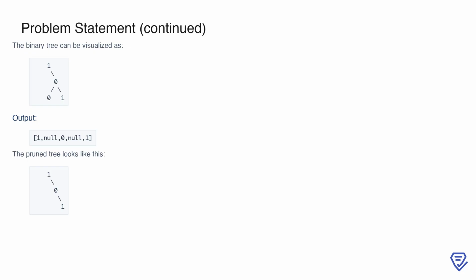The input tree is represented as 1, null, 0, 0, 1. When visualized, the tree looks like this. There's a root node with the value 1, which has a right child with the value 0. That right child has two further children, a left child with the value 0 and a right child with the value 1. After pruning, the output tree is 1, null, 0, null, 1.